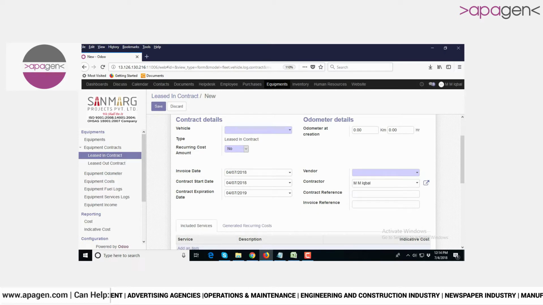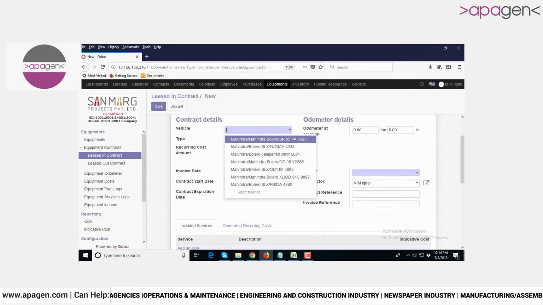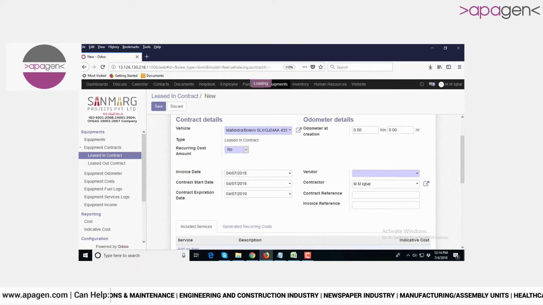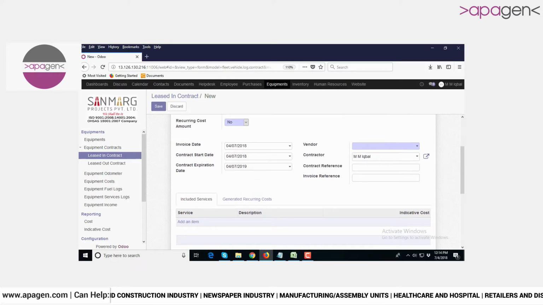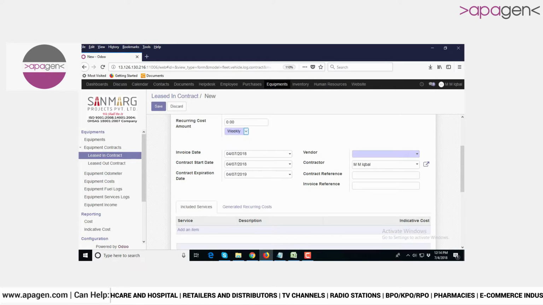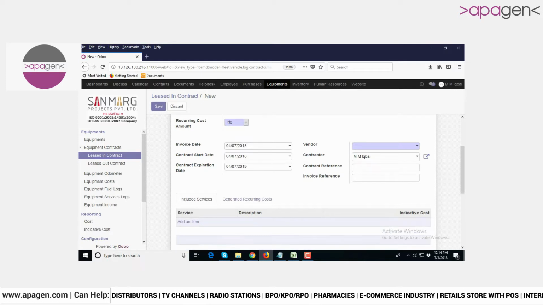Here in the contract details form, in vehicle you will select the vehicle name for which you are creating the contract. If there is any recurring cost amount for this particular contract, you will select the type. For example, it is for daily, weekly or monthly. Here you will select the recurring cost. If there is no recurring cost, select it as no.